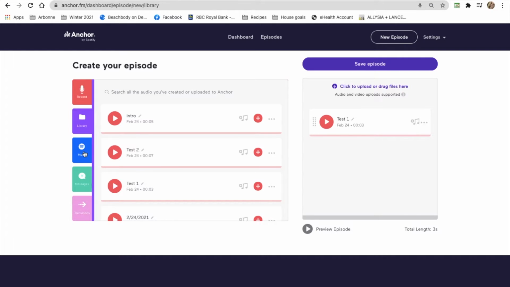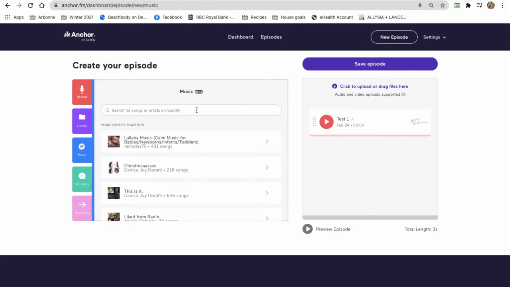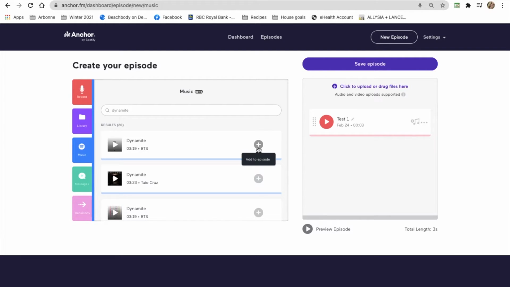And then when we get to music, I've already linked my Spotify to this. As you can see, it says beta, so they are working on something to do with this section of the Anchor platform. So I'm guessing there's going to be a limited ability to do these kinds of things. It says add songs to your episode, press let's do it. My favorite song right now is Dynamite. I have lots of favorite songs, but Dynamite by BTS is a really good song. So I want that to be added. Very easy, plus button. There's no click menu or anything like that to confuse you.